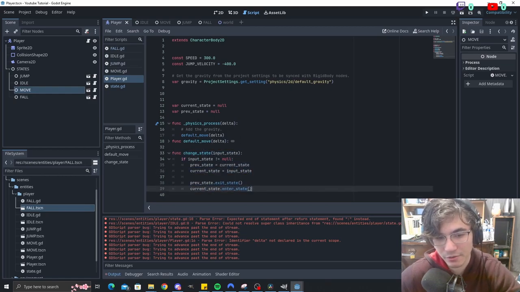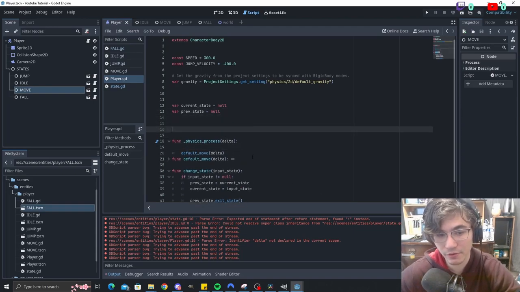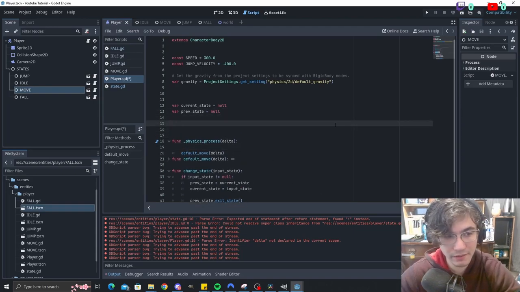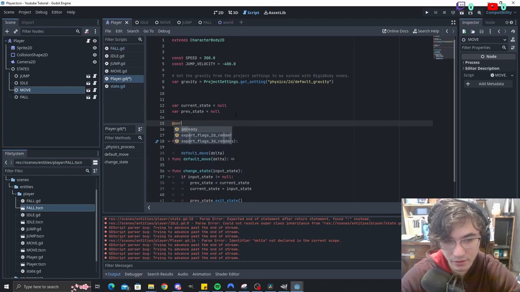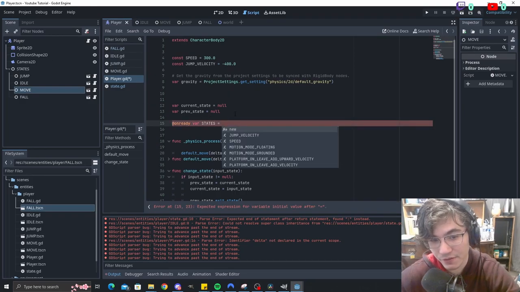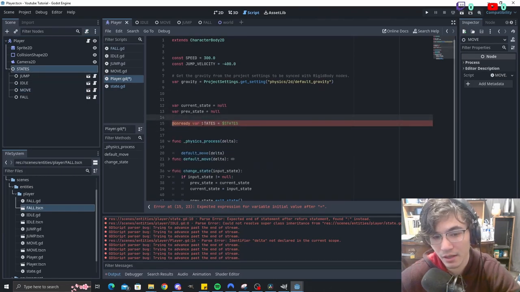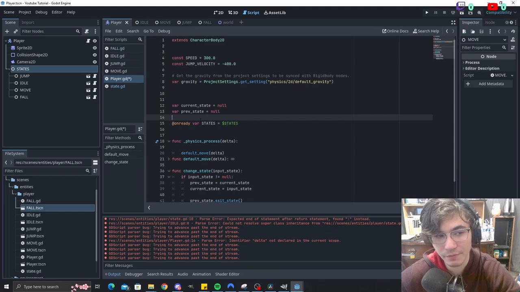So what we're going to be doing in the physics process is we're going to grab whatever state we're in, and before we do that, we're also going to create some references. So what we want to do here is we're going to have a reference to our states node. So we're going to say @onready var states is equal. And what you could do here, you could either say $States to grab this node, or you could just drag and drop it in here. And that'll be just fine.